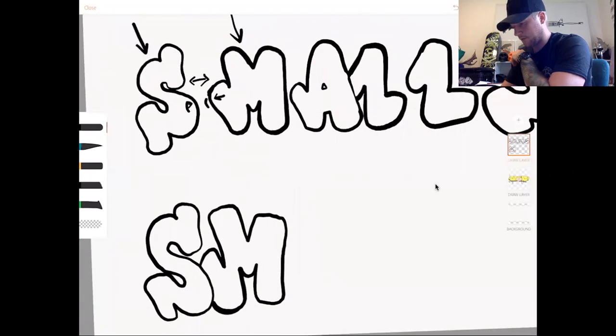Now, similar kind of thing with the A. This bit's the furthest bit sticking out, and it's going to line up about here on my M. Oops. So it's going to tuck in about there.